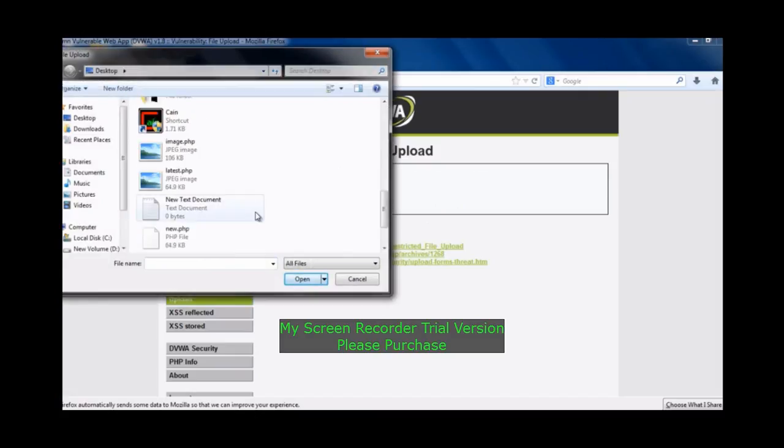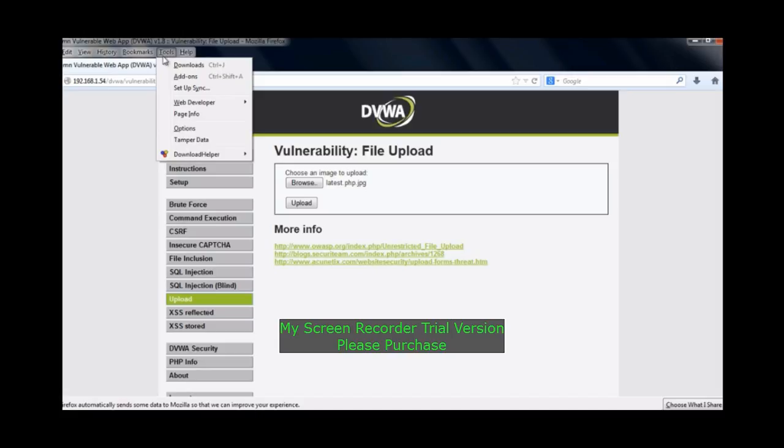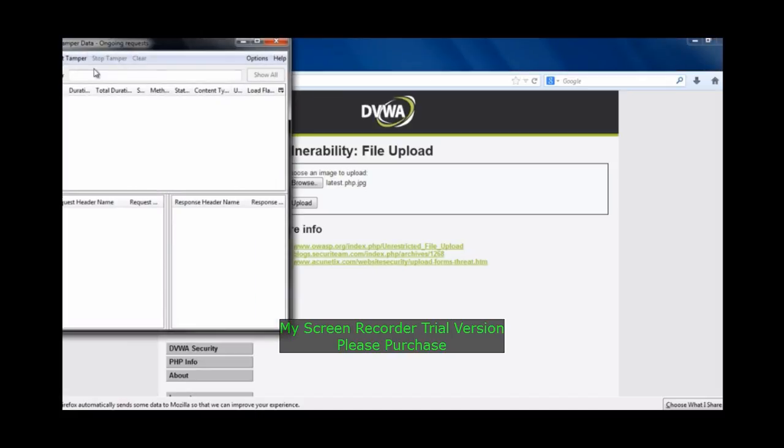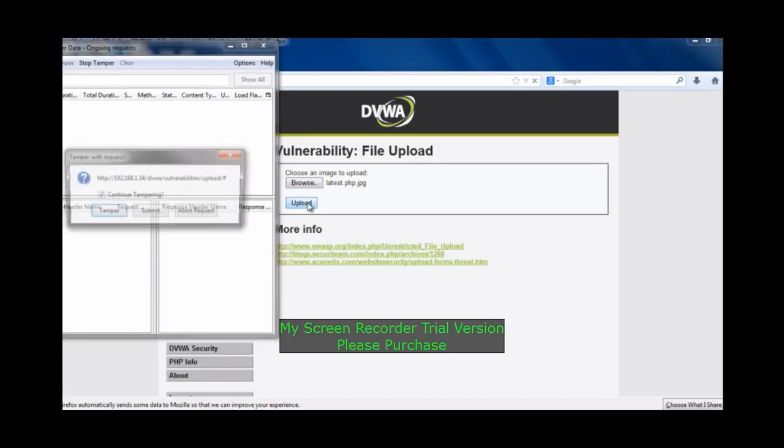So clicking on browse, we have to select the image file and click on open. So we have selected the image over here. Before trying to upload, we have to install an add-on called Tamper Data. Tamper Data is used to intercept requests given by the browser, tamper with them, and modify them according to our needs. Just click on upload and you will get this interface.